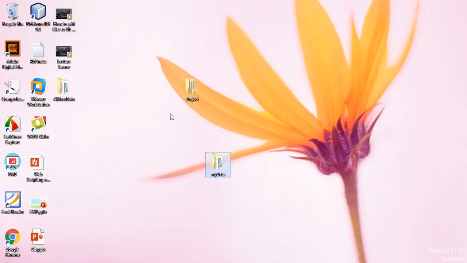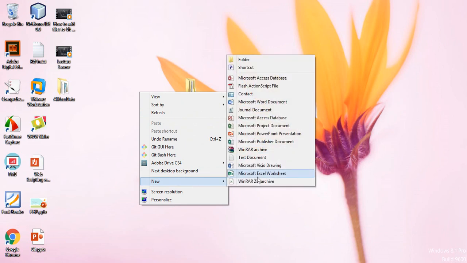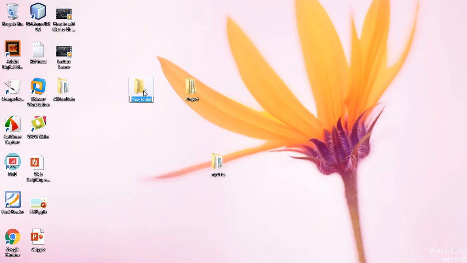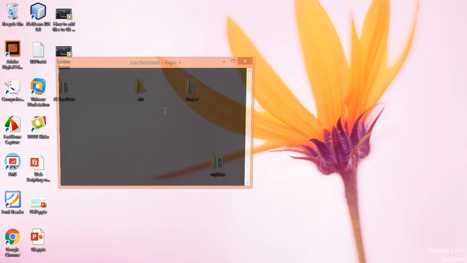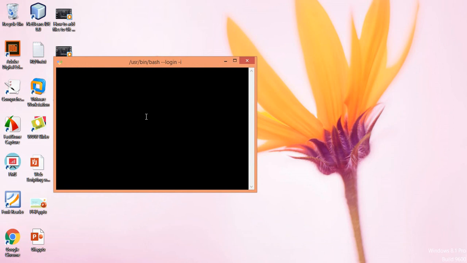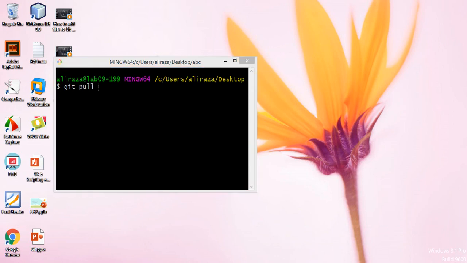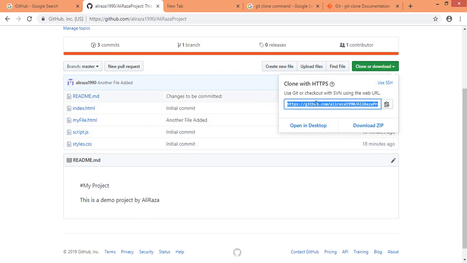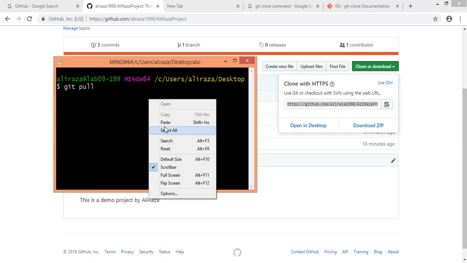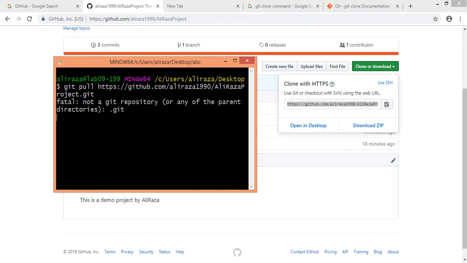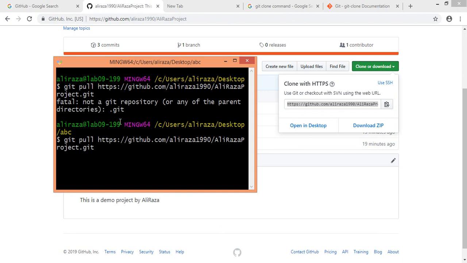So let us go to the desktop and let us create another folder, let's say abc, that's the name, and then right click and then git bash, and here you can specify git pull. Okay, so zoom it, git pull, and then you have to specify the repository name. So let's go here and copy this link and paste it, and okay, it's saying that it's not a repository. Sorry, I have to pass the link of my repository.